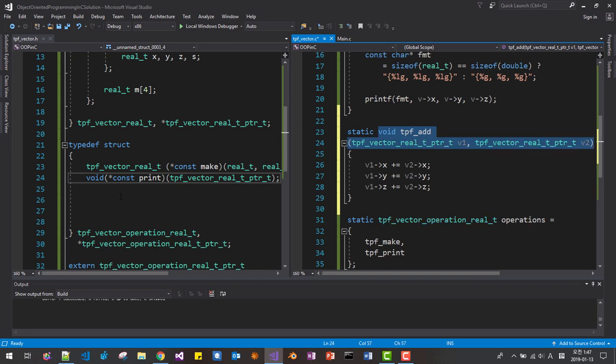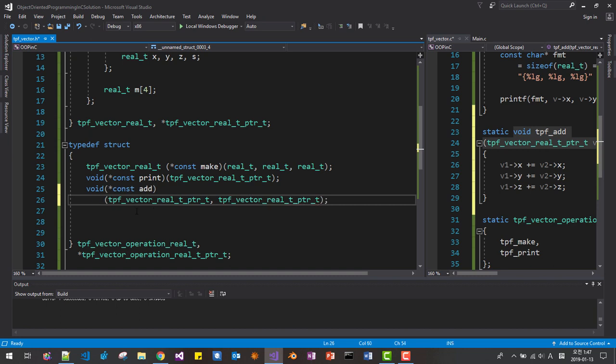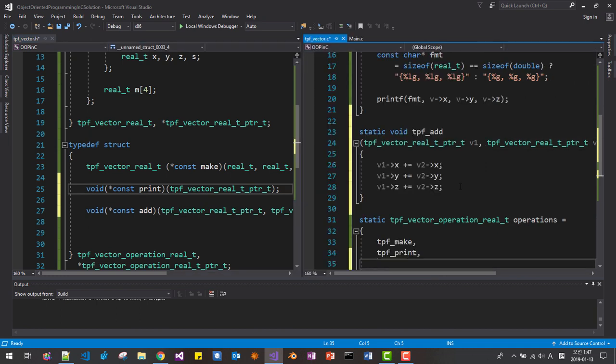I copied and pasted here. I bind the function name and I'll remove this part, star constant. Then we don't need this. We can actually leave this, but I just want to remove this. If we don't need this, then we can remove it like this. And here we add this function.